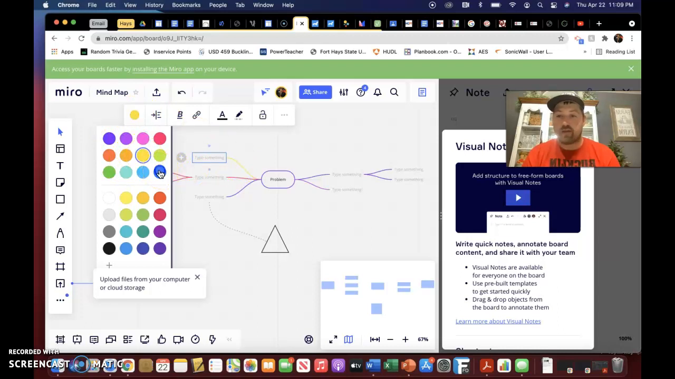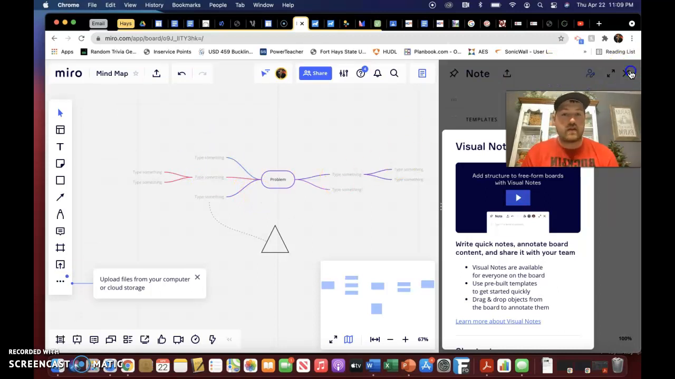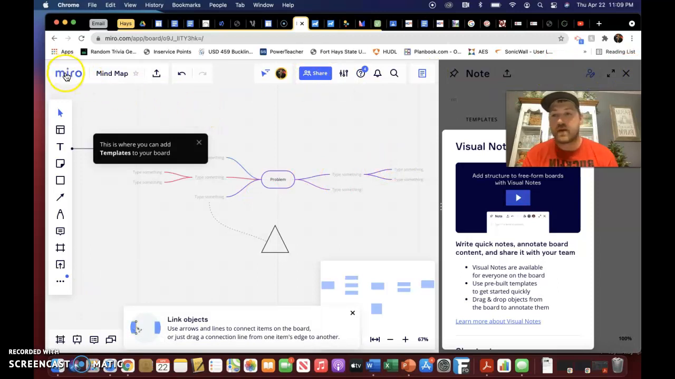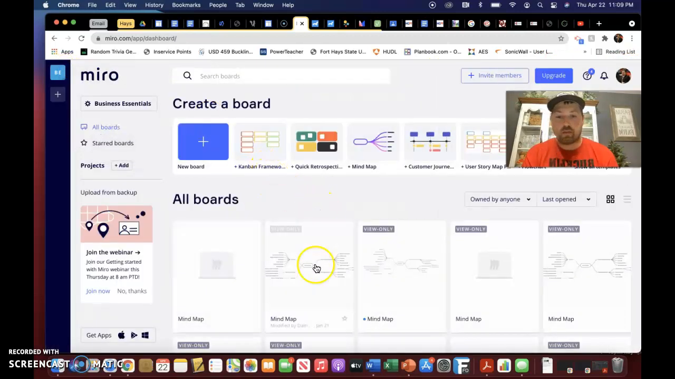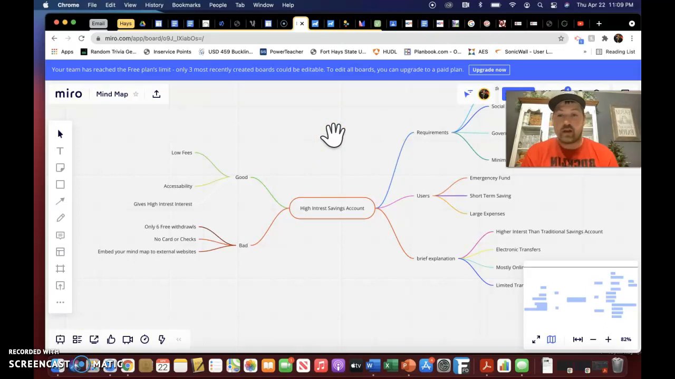The kids really had fun with this. It was just another way for them to see the content and have some fun. I made them work in pairs on it, and it worked well. We're looking at different types of savings accounts. So this is one that they did, looking at the pros and cons, what all is required, the users who can use it, etc.